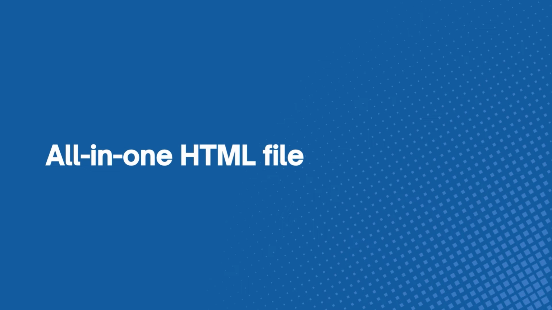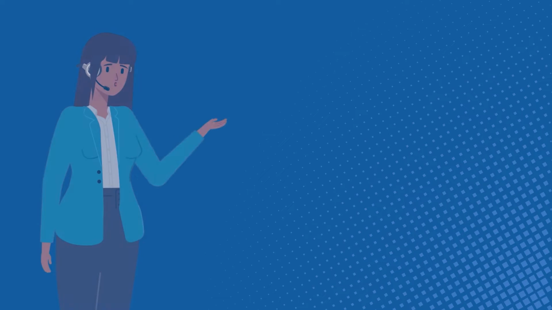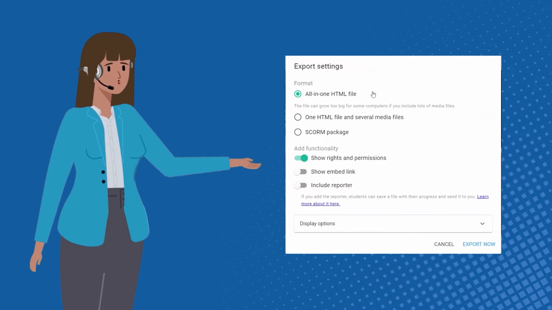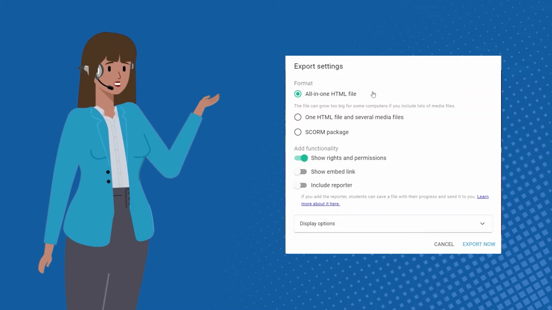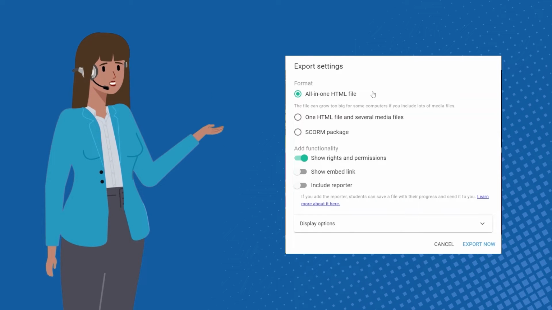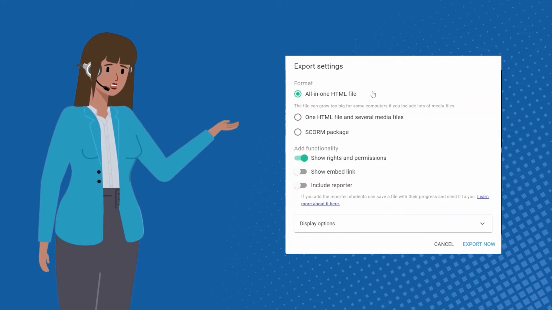All-in-one HTML file. When you choose this format, it means that your file can be viewed on almost all web pages. That is why it is the default format, because it is the most accessible out of the 3 formats.